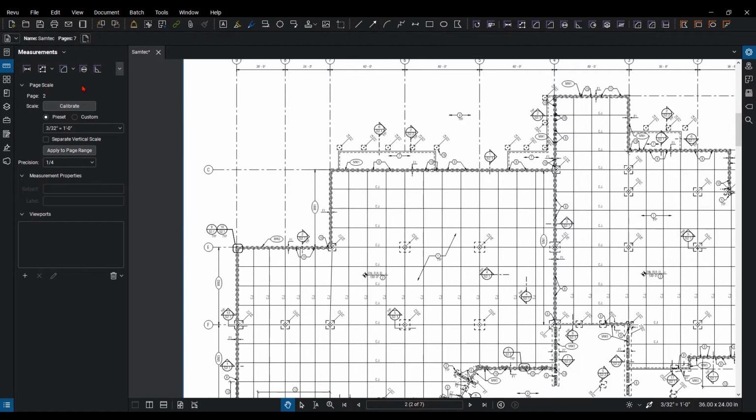Before you start, you want to calibrate your page. Now, if you don't know how to calibrate your page, you can see a YouTube video that I made on page scale and viewports showing you how to use that. But for now, I'm going to assume that you know how to use that, and now we're going to go in and talk about how to use the measurement tools.